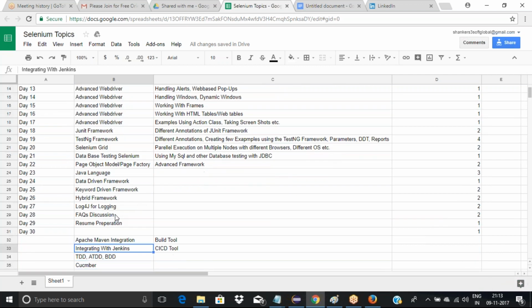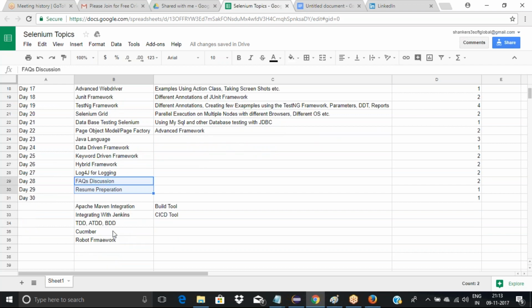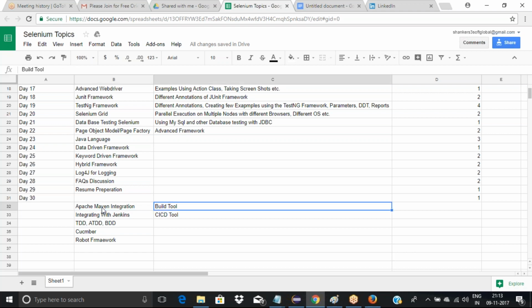Then we're going to spend on a good discussion of frequently asked questions, and then we'll see how you can prepare your resume, or I can shift these topics a little bit down, and we can do it after understanding the CI/CD tools. So apart from Selenium 3.0, we're going to look at CI/CD tools as I was talking about. Apache Maven is basically for your build management. Jenkins is your continuous integration and deployment tool.